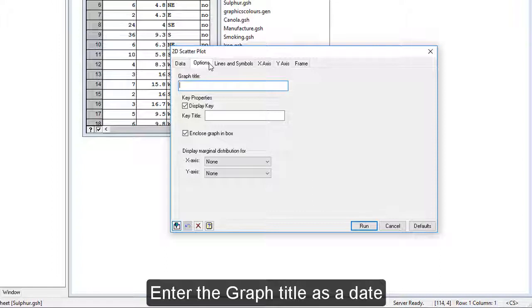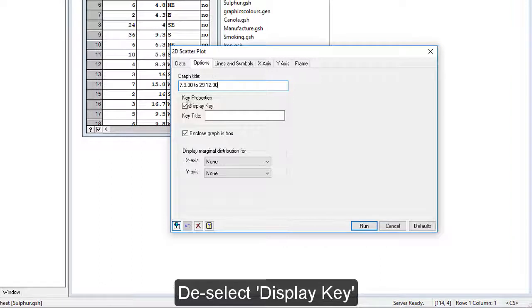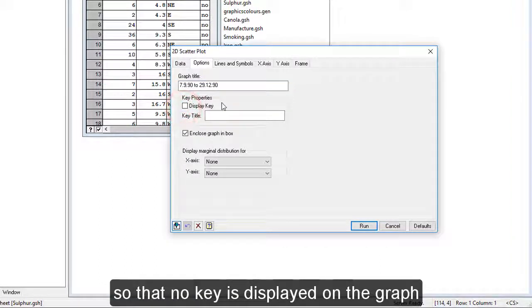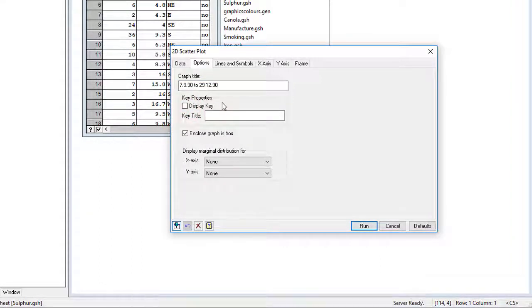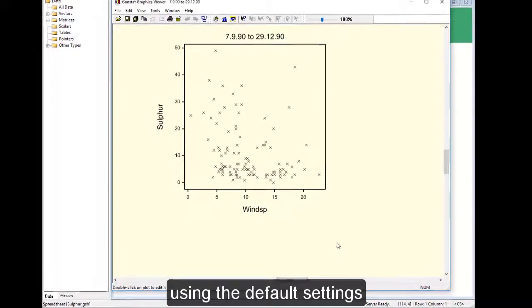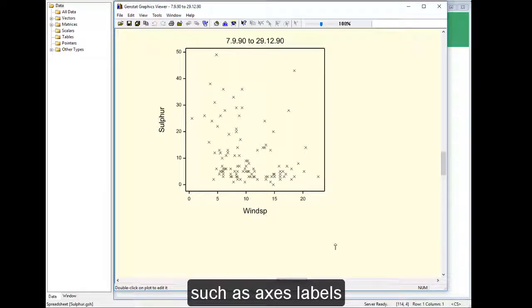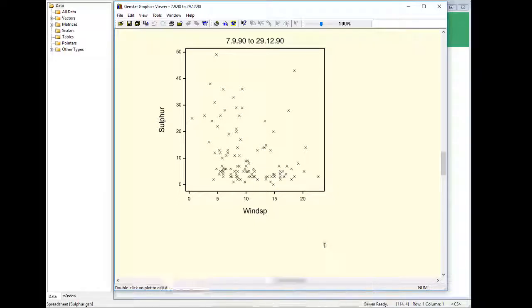Enter the graph title as a date, 7/9/90 to 29/12/90. Deselect Display Key so that no key is displayed on the graph. Click Run. We've created our scatter plot using the default settings, but we can easily change aspects of the plot, such as axes labels, within the graphics viewer.